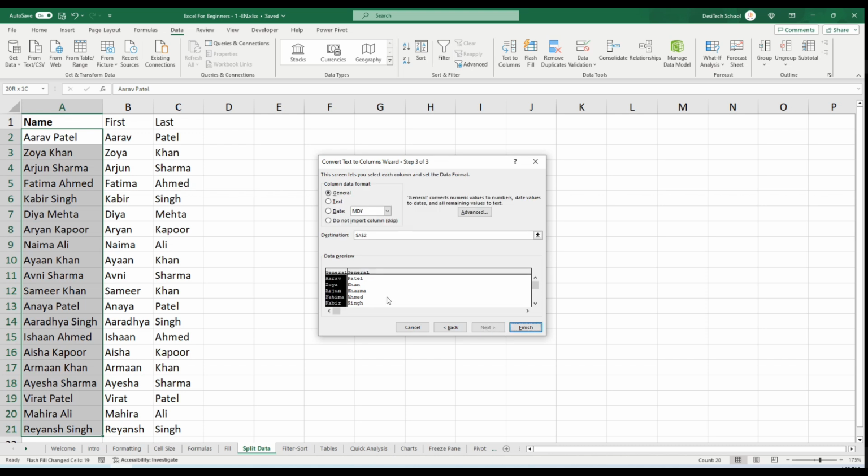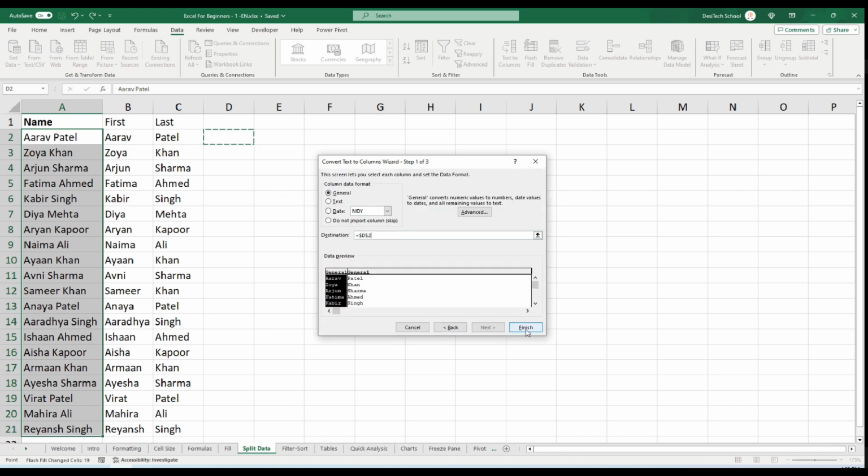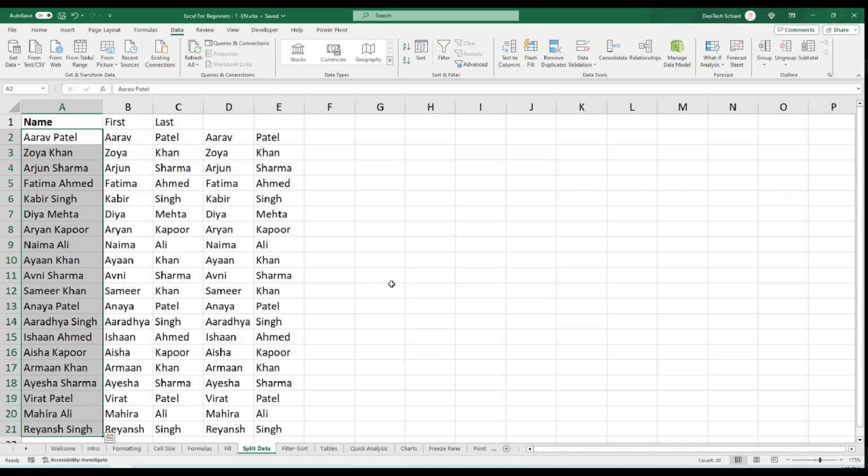I will click on Next and now I can see the destination cell where my final data is going to be entered. However, I want to put it in D2. So I'll click on this little arrow here and click on D2. Click back on that arrow to get the window and click on Finish. There. In a few clicks, your data has been separated. You can use the same method to separate your data that has been delimited or separated using commas, tabs, or any other character for that matter.